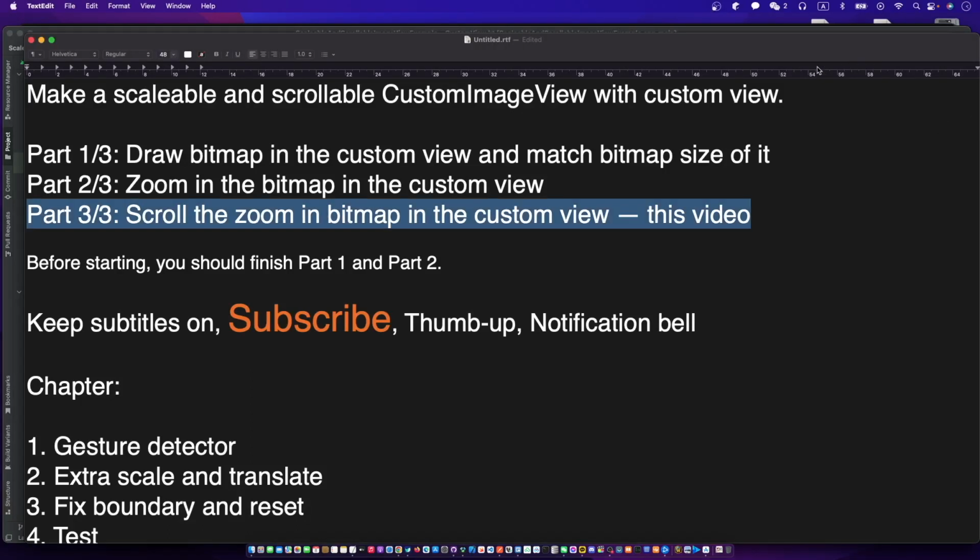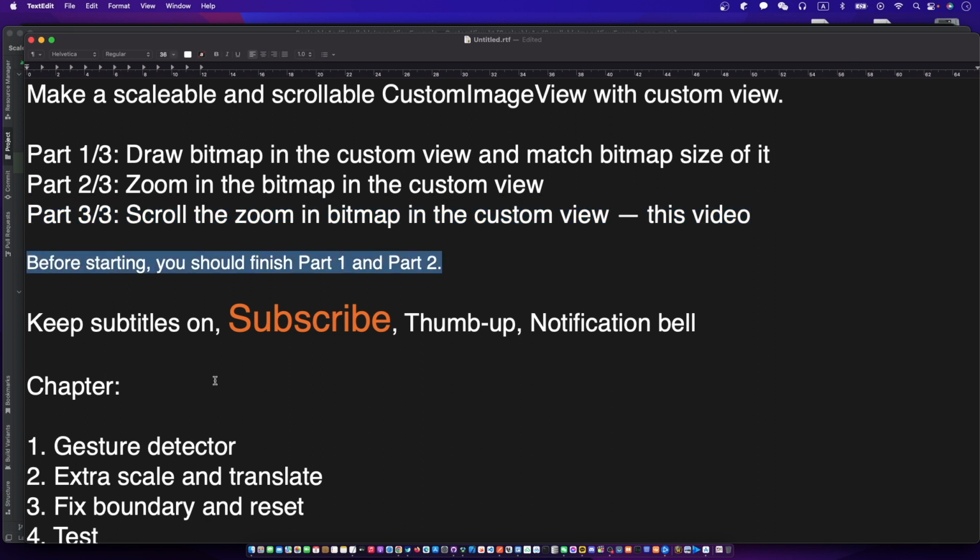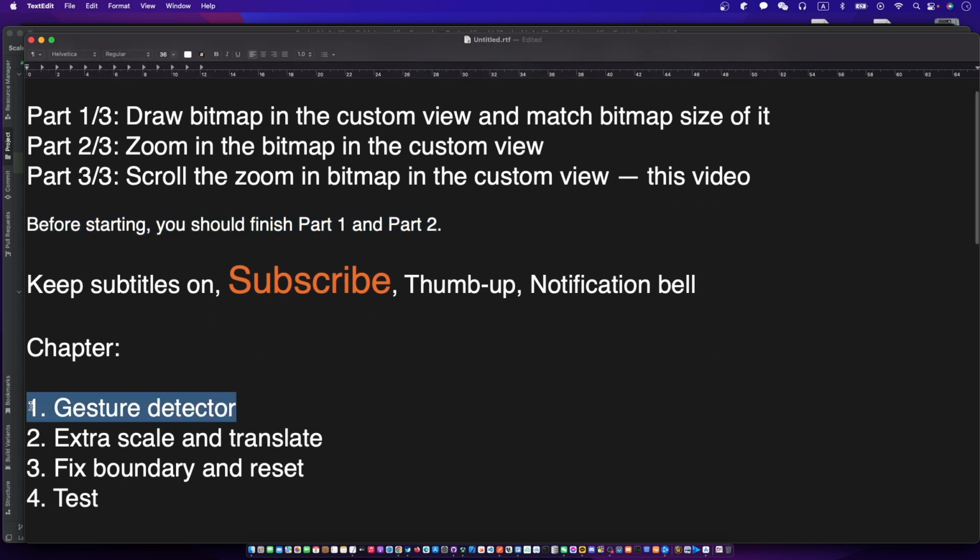Let's scroll the image in zoom in mode. This is part 3. You should finish part 1 and part 2 before starting. Click the top link to watch part 2.